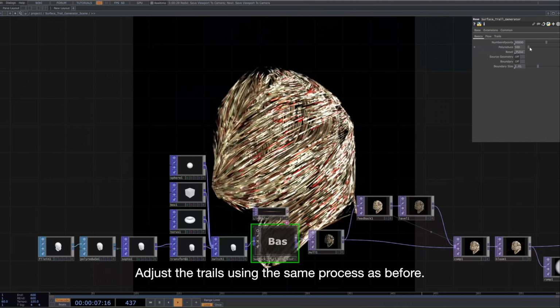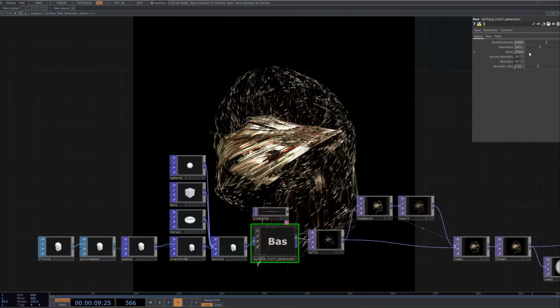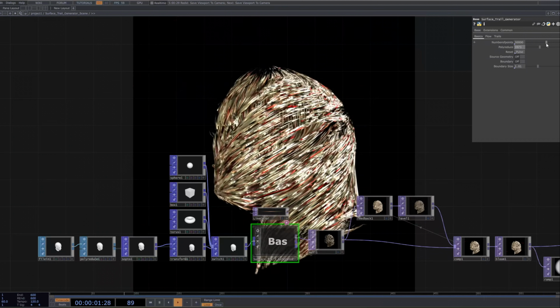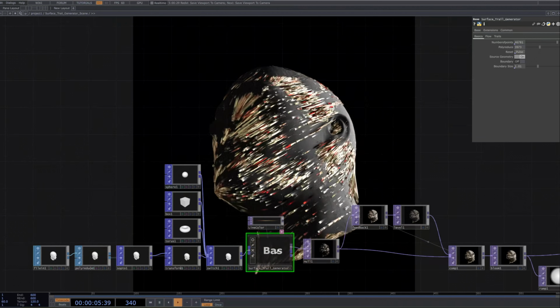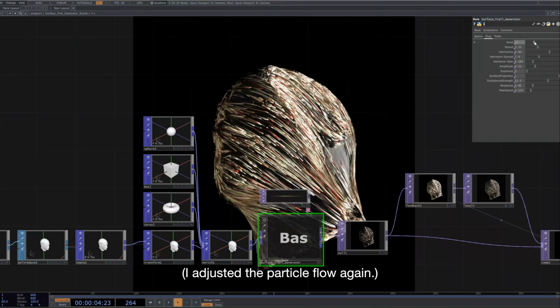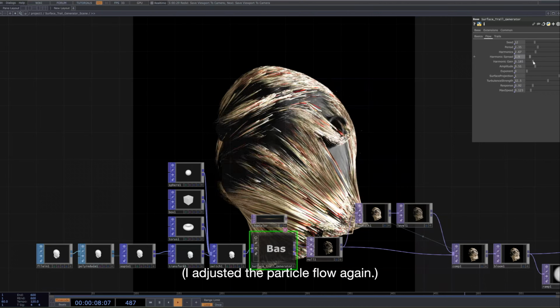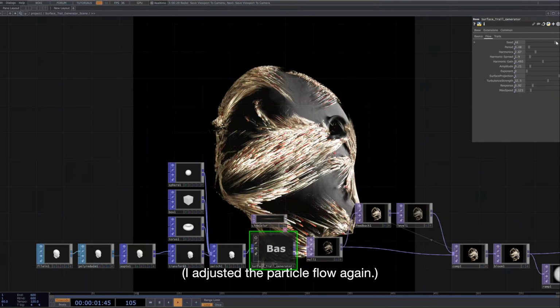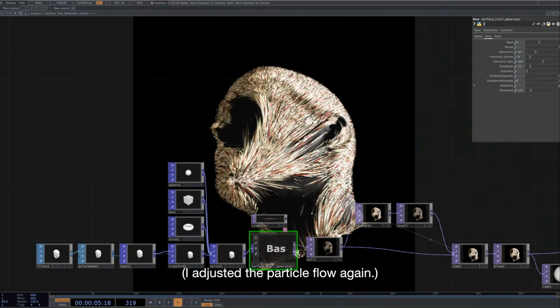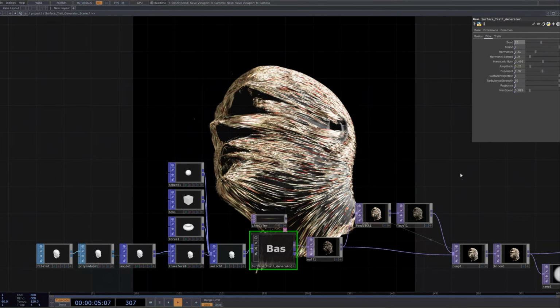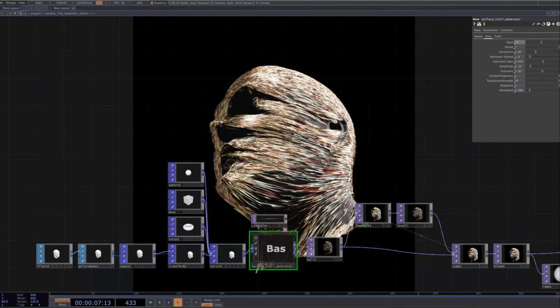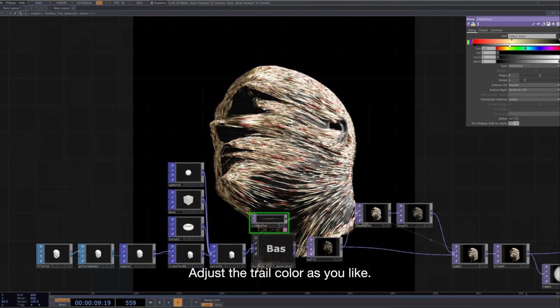Adjust the trails using the same process as before. Adjust the trail color as you like.